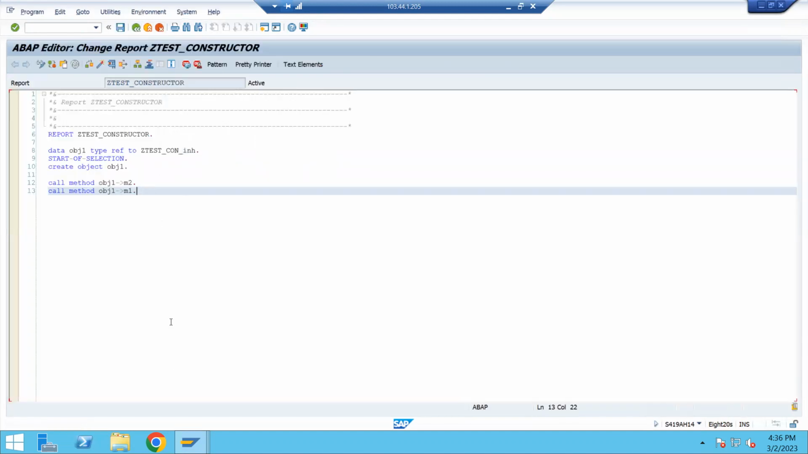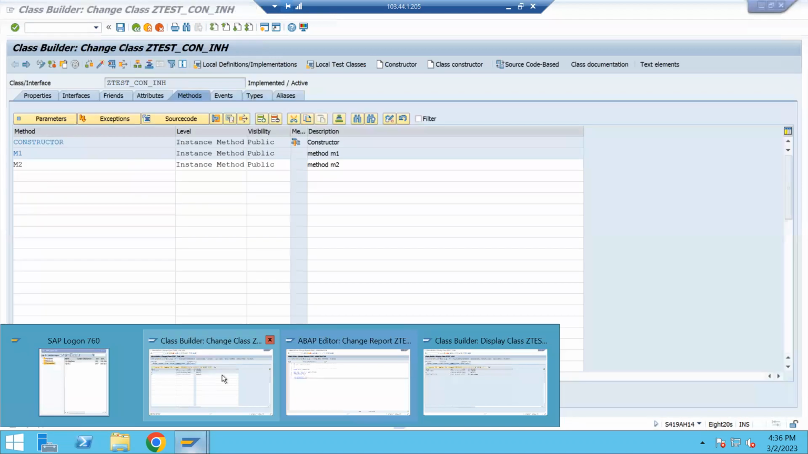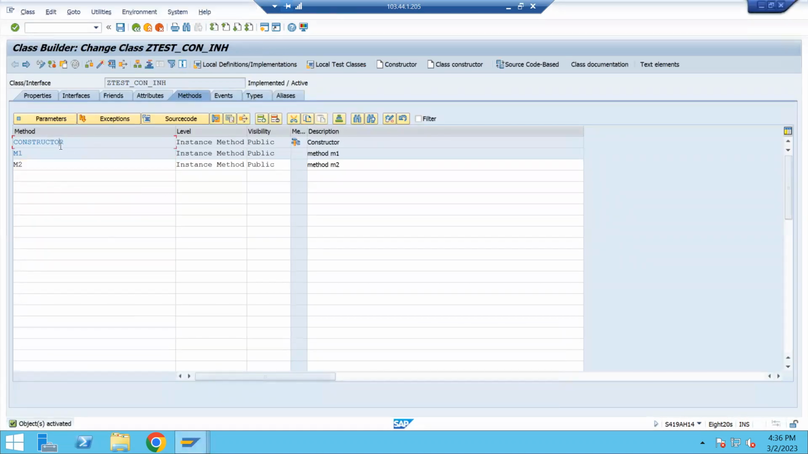Okay, fine. Now what will I do? This is a subclass, right? Now this is the constructor. I want to declare one constructor in the subclass also. So what do I have to do? Select the method here and click on redefine. Redefine method. It is showing here, you cannot redefine the constructor.